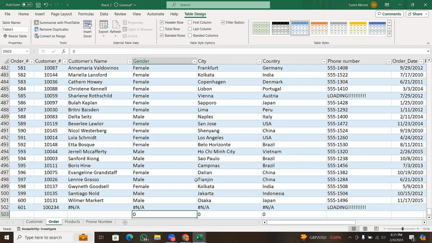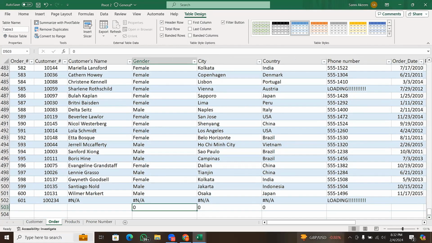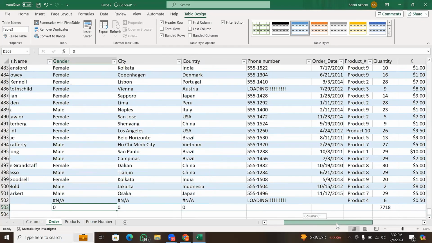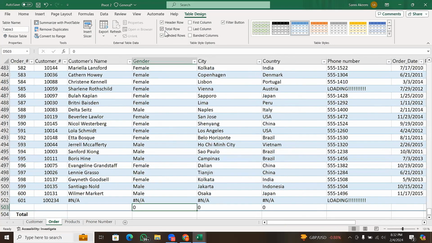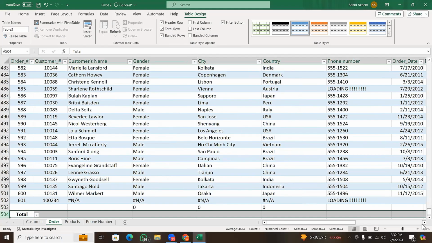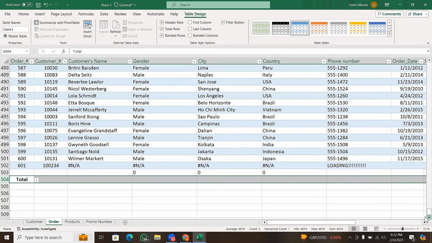Now, if you notice, I can have my total, and a table is very important and very useful because of this total row. So I don't need to put it in a slicer or something. I don't need to put it in a pivot. If I just turn on my total row, you see I have 504 right here, and you can see that I have total.